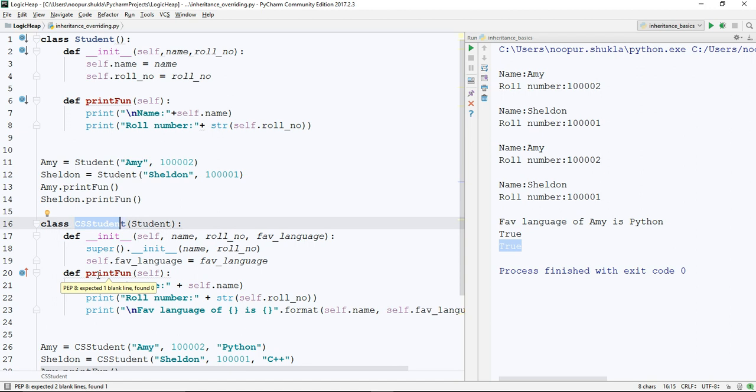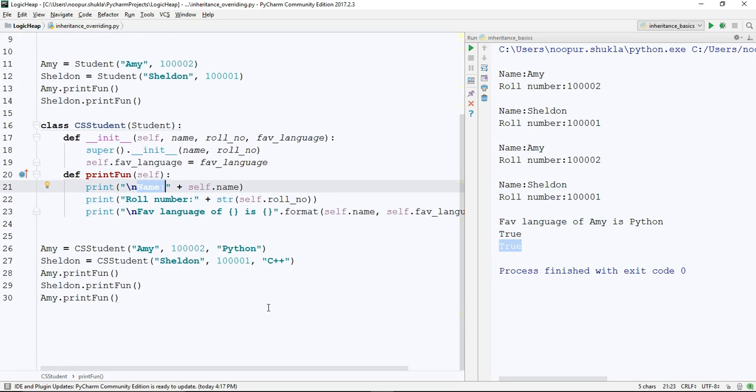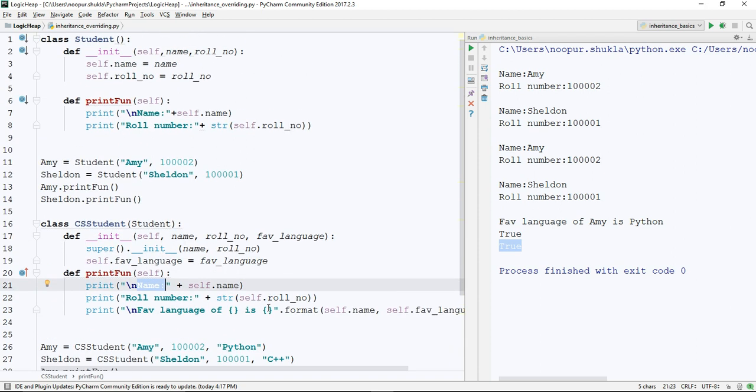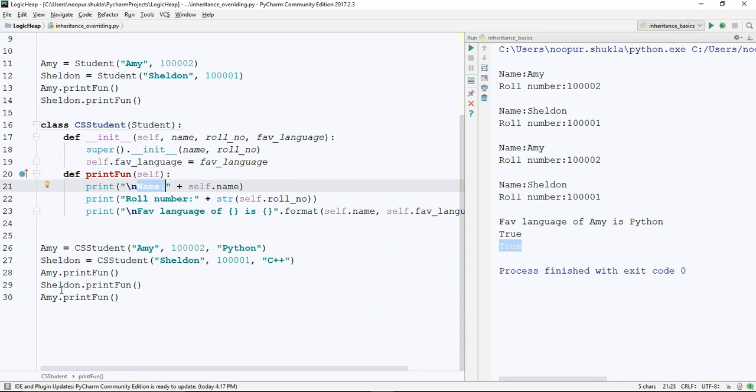So the work is the same, just some extra functionality and some extra properties have been added, and we want to show something more using that function. So we are defining print fun again, and here name, roll number and favorite language also get printed. But do you think it will confuse Python, that should we call the print fun function of CS student or the print fun function of student? Let's see how it resolves it.